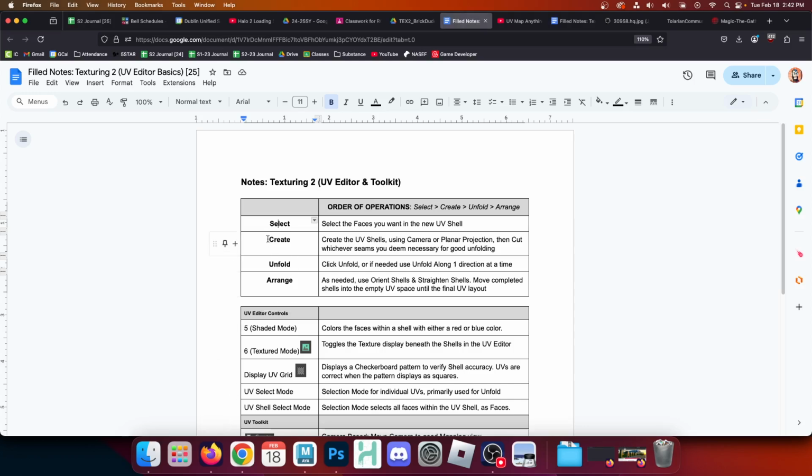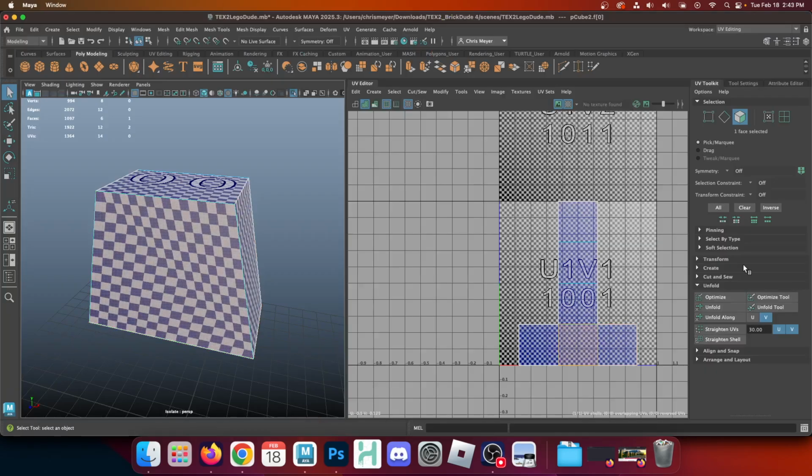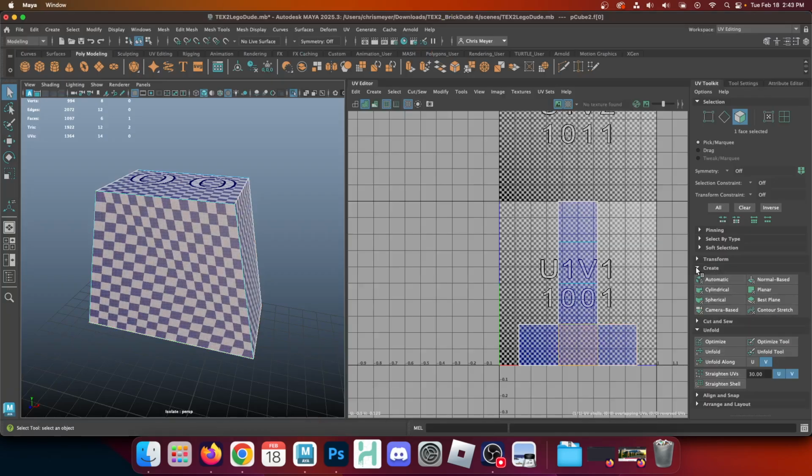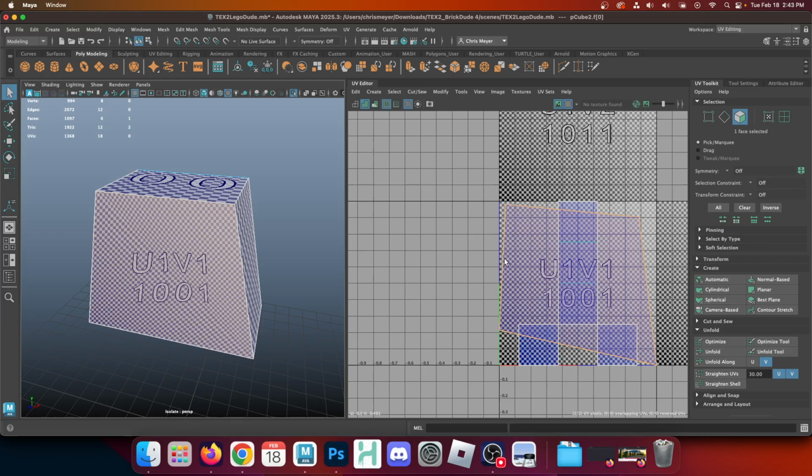Step number 2, create the UV shells using camera or planar projection, then cut if we need to. So we're just going to select this, and then like last week, we'll pop open create, and we're just going to use the camera. That's fine with me. So it's going to be a little slanted. That's okay. So we've now selected our face. We've now projected it as a shell, or created shells, I should say.